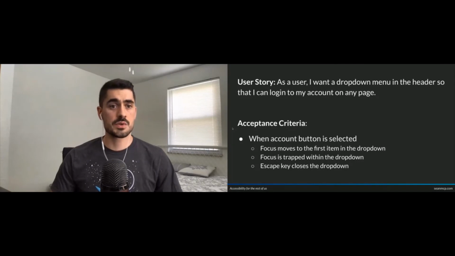User story: As a user, I want a drop-down menu in the header so that I can log into my account on any page. Acceptance criteria: When the account button is selected, focus moves to the first item in the dropdown. Focus is trapped within the dropdown, and the escape key closes the dropdown.